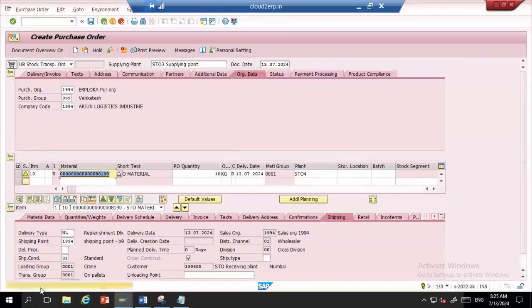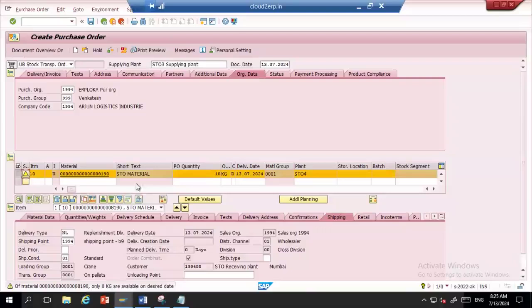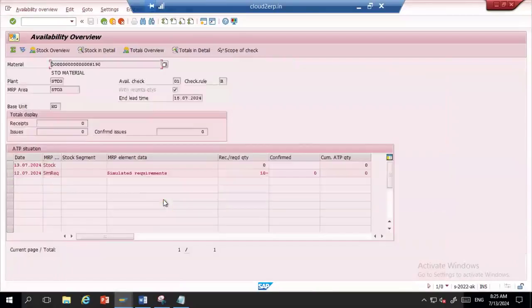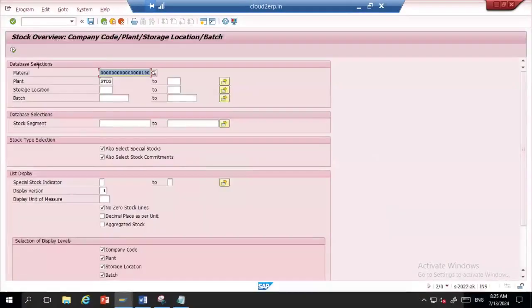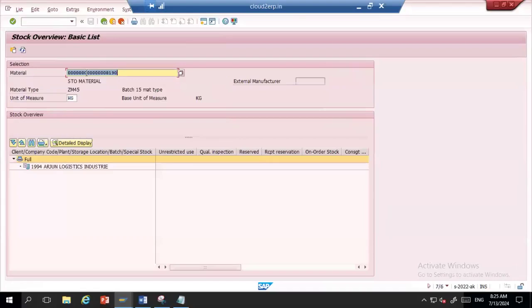There is an availability check running. System is saying, in the plant from where you are requesting, this material does not have stock. How to check that? Select this, click on this availability check. This will take you to the different screen. So this will tell this material in this plant does not have any stock. Okay, so let me get that clarified from MMBE also. I don't have stock for this because this is a newly created material, it will not have.